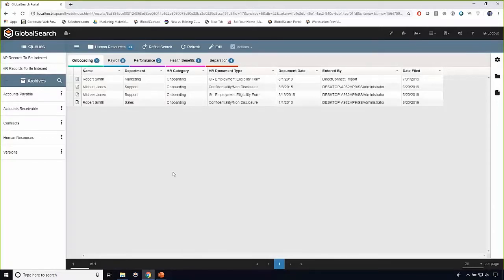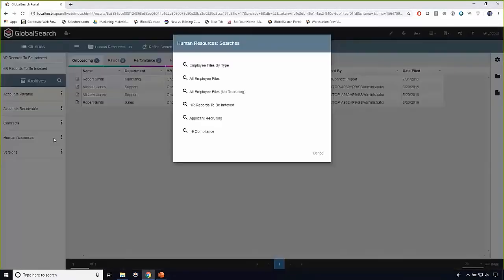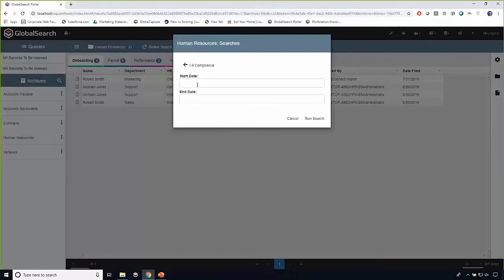Now maybe we're getting an I-9 audit, and we need to go in and we need to search the system for all of our I-9 documents within a certain period. So we can access predefined searches that come with your Business Essentials database. This allows us to search by document type across all employee files, records that require indexing as we saw, and down here you'll see there's an I-9 compliance search. This allows me to enter a start date and end date for documents that I'm looking for.